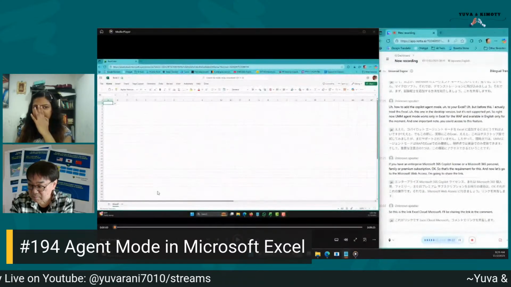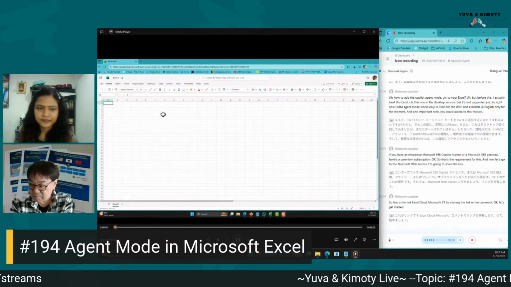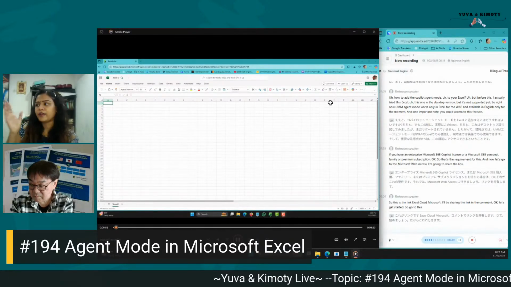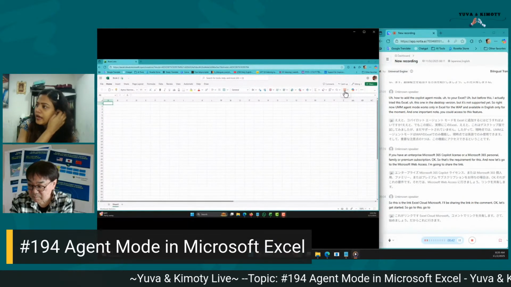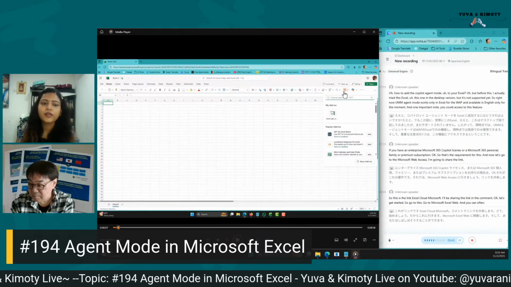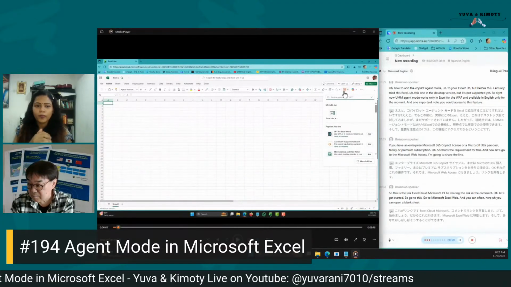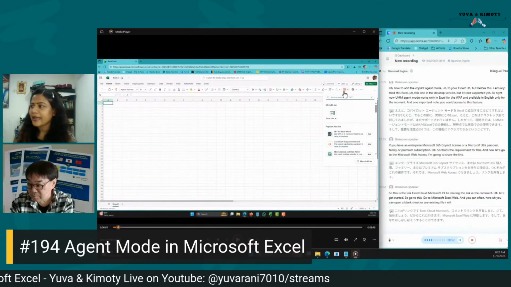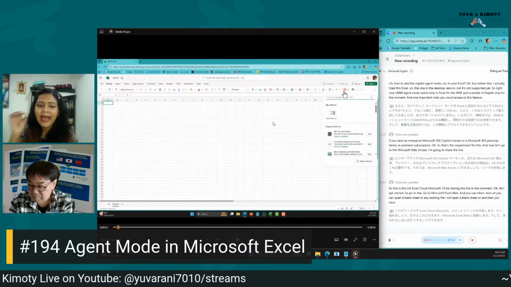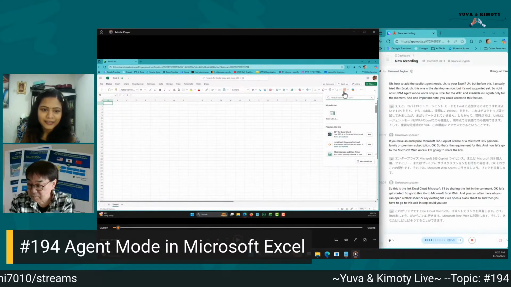Okay, let's get started. Go to Microsoft Excel Web, and you can open a blank sheet or any existing file. I will open a blank sheet. Then you have to go to this add-ins tab. Could you see this icon, add-ins?